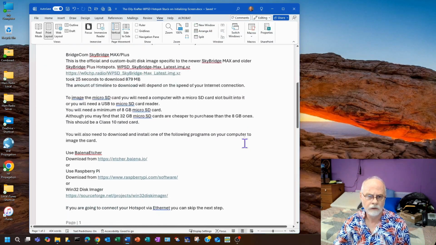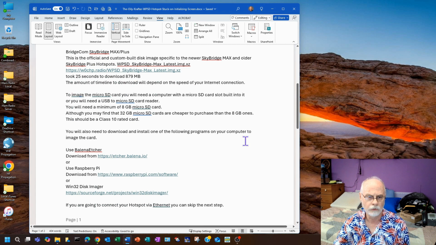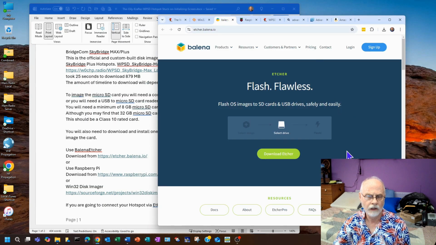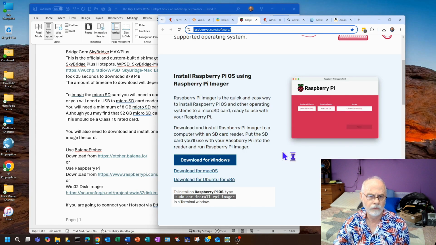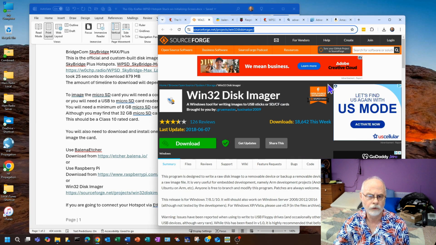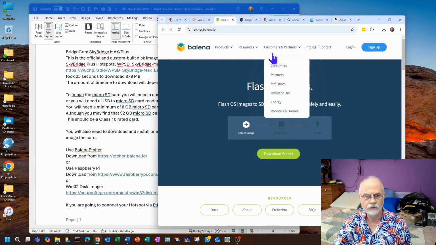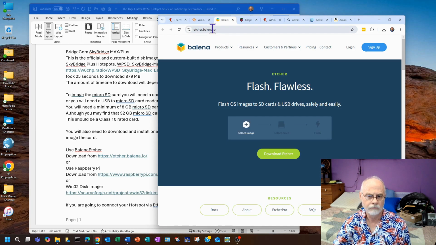By the way, I'm running a Windows 11 based computer to perform these steps. You will also need to download and install one of the following programs. Balena Etcher is software that you can use to image the card, or you can use the Raspberry Pi OS imager. You can use that one as well, or you can also download Win32 Disk Imager. I don't necessarily have a preference for one or the other. I will tell you that Balena Etcher is the one that I tend to lean toward, but for all intents and purposes, it really doesn't matter which one you use.